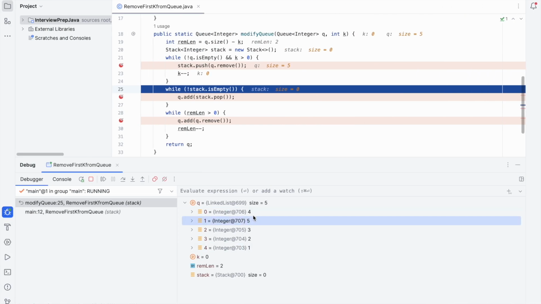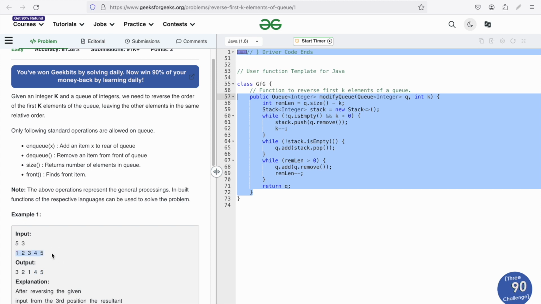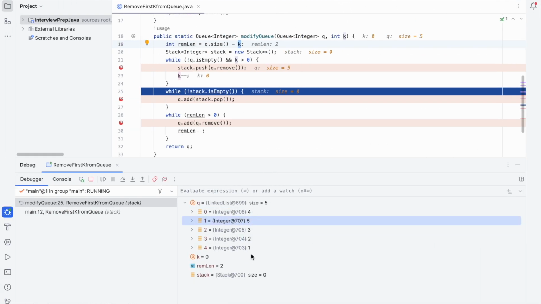So we have to remove these 2 elements. How are you going to know how many elements you have to remove? You calculate the size of the initial queue, which was 5. Number of elements to be removed were 3. So 5 minus 3 is equal to 2. Correct, right? So this is the first 5 elements. You remove 3 elements. So 4 and 5 are the original elements at the end. So you have to remove those 2 elements and add it at the end.